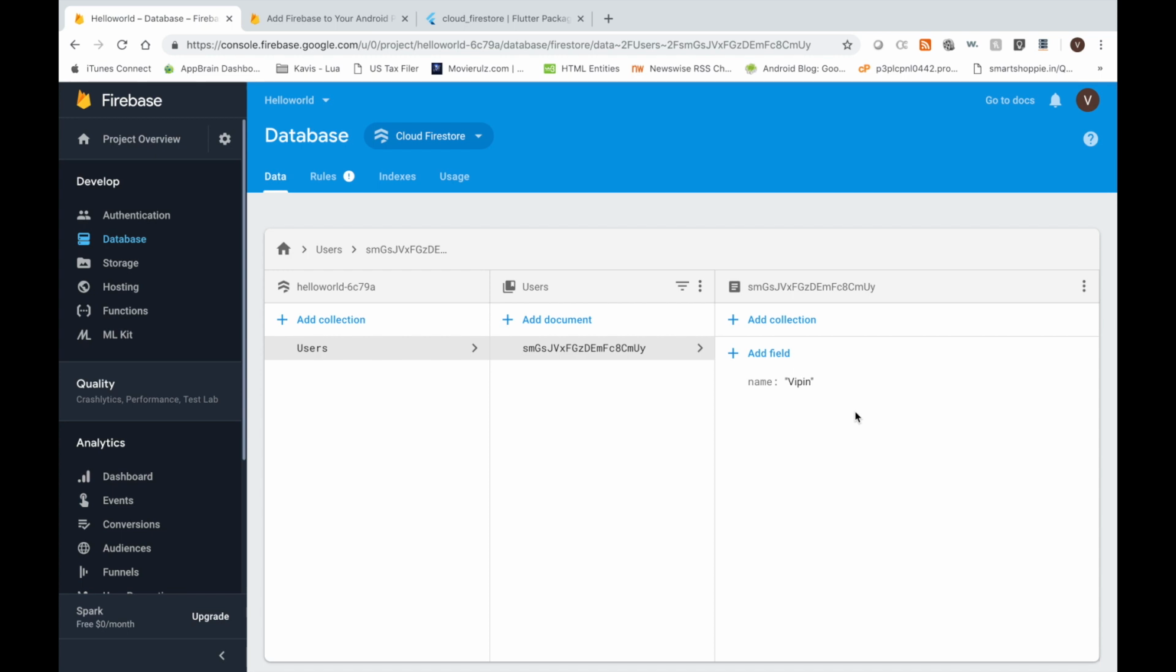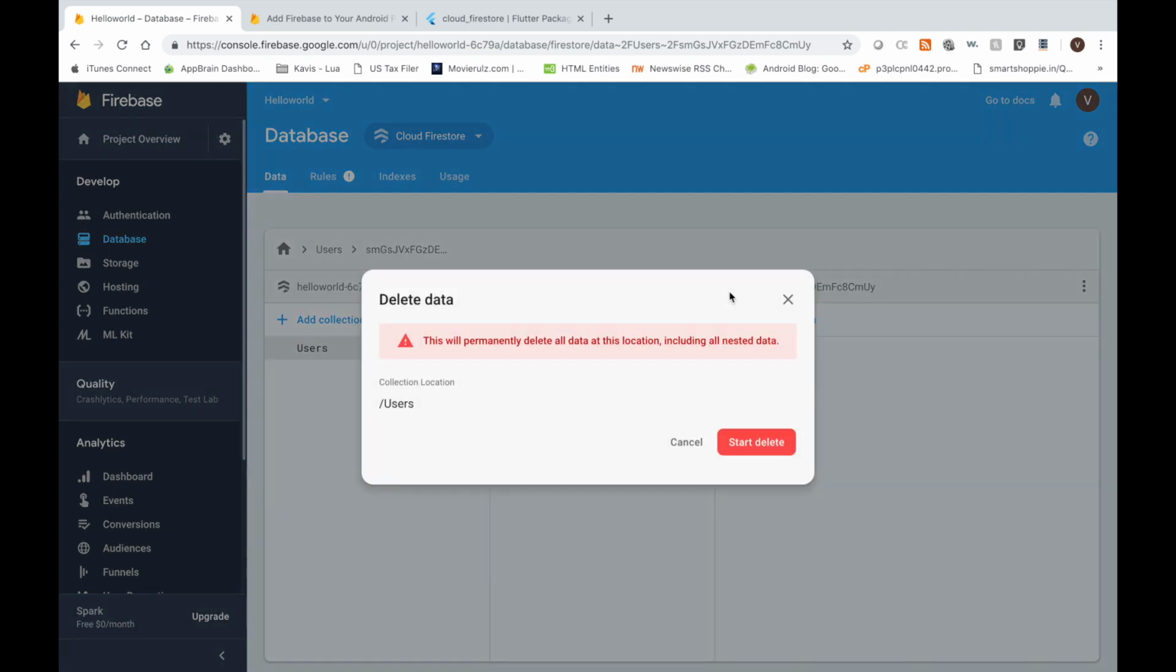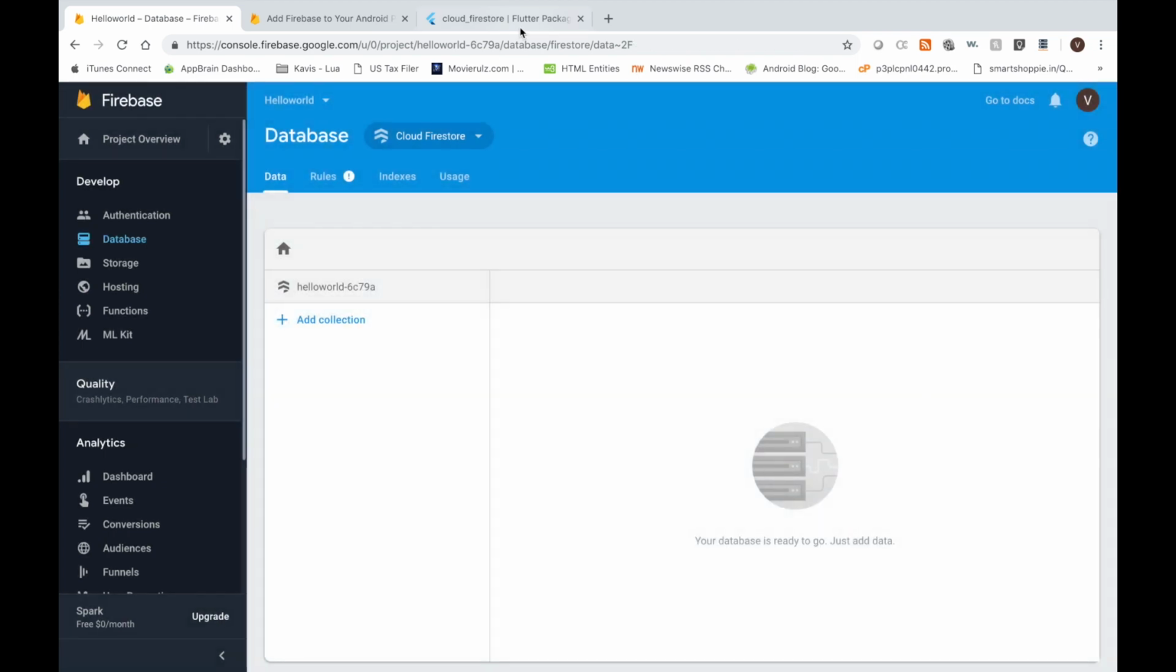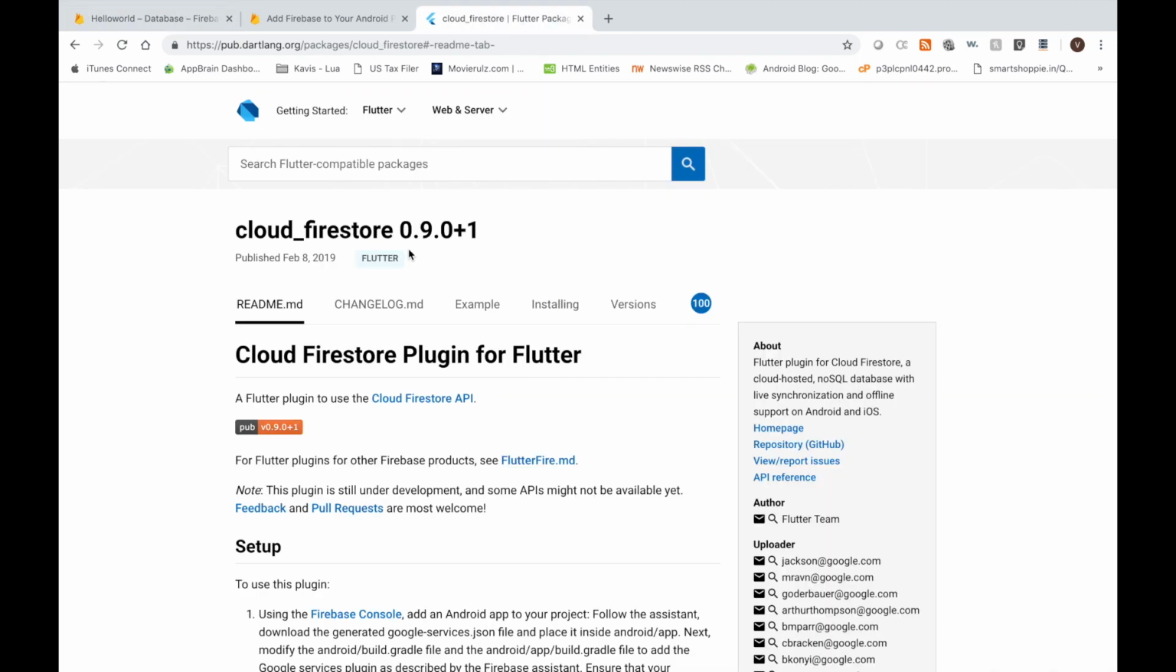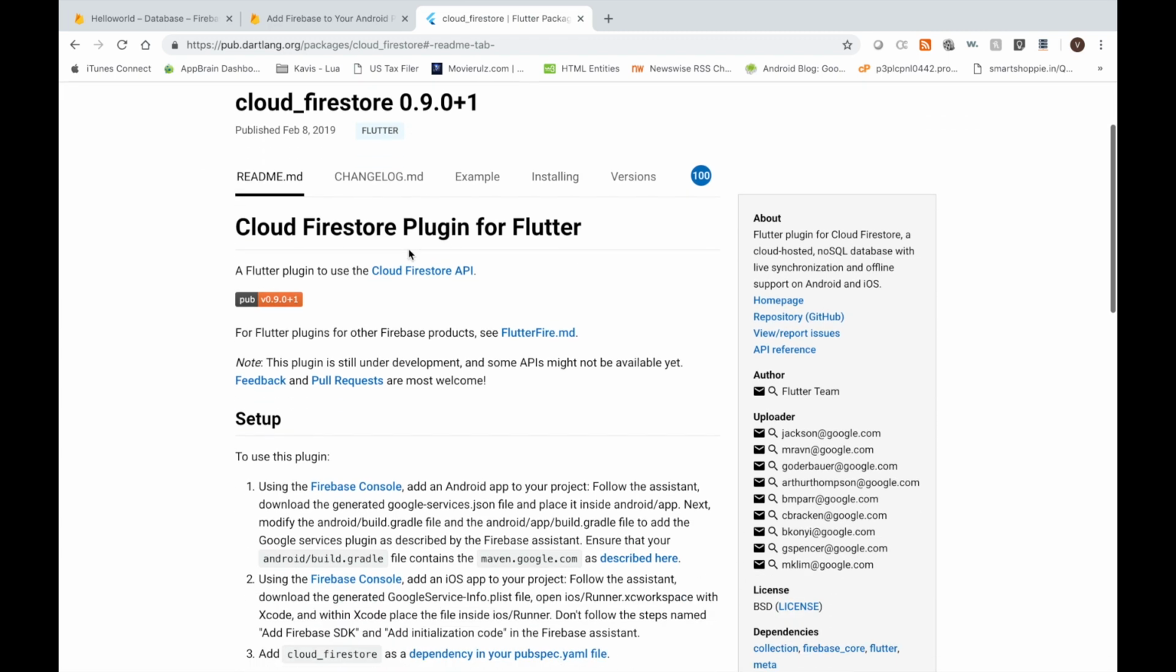Now we don't need a hard-coded collection, right? We are going to do all those from the code. So delete all those documents, and let's jump into the code. So this is the library that we are going to use, the Cloud Firestore. I can provide this link in the description, so you can go through the examples or see how to import that.